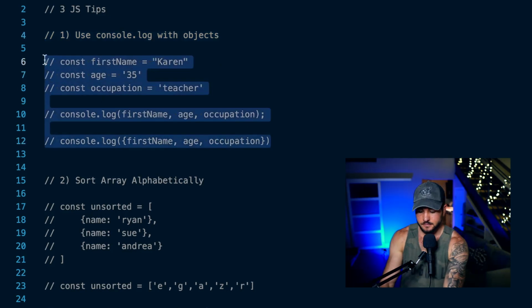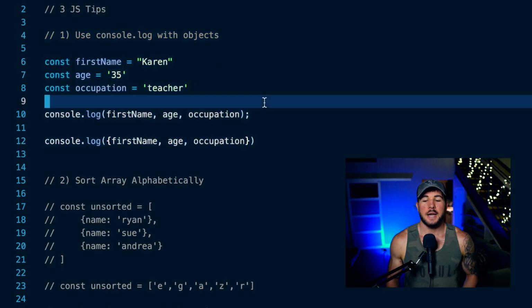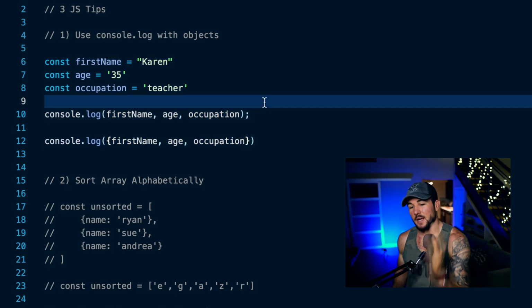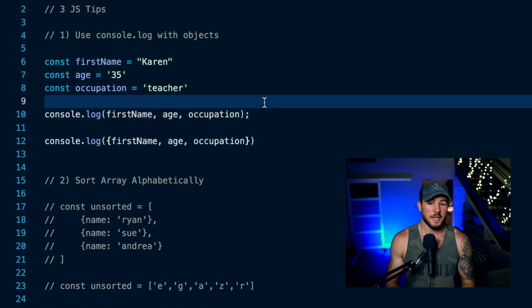So here, on line 6, I define a first name named Karen, my mother's name. And then on line 7, I define a constant called age, 35, not my mother's age. And then on line 8, I define an occupation and I assign it to the value of teacher, which was my mother's occupation before she retired, which might give you an indication that she's a little older than 35 here.